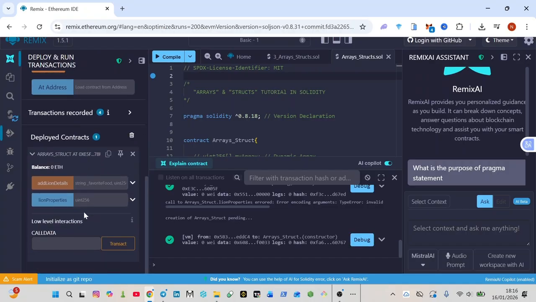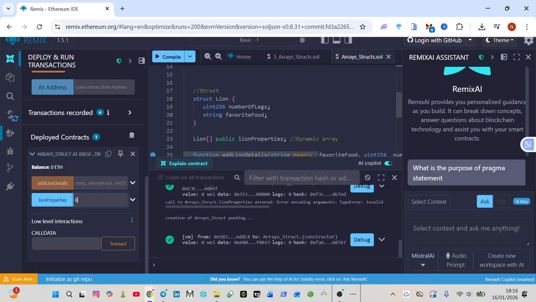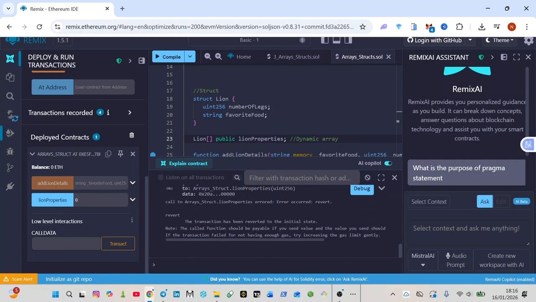Now on the list of properties, let's say 0, which is this array of lion's properties. You understand? We want to know the stuff we've added to the lion's property array. It will give us the items we've added. If we click it, nothing. We have nothing right now because we've not added anything through the add lion details function.